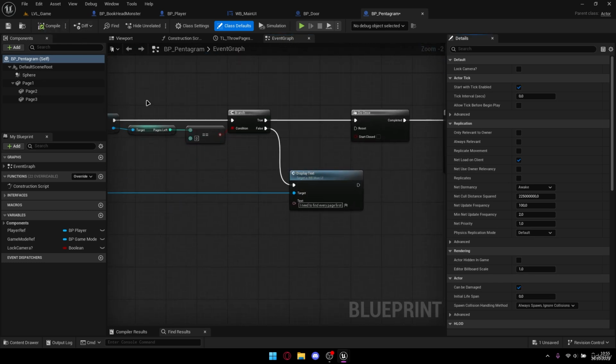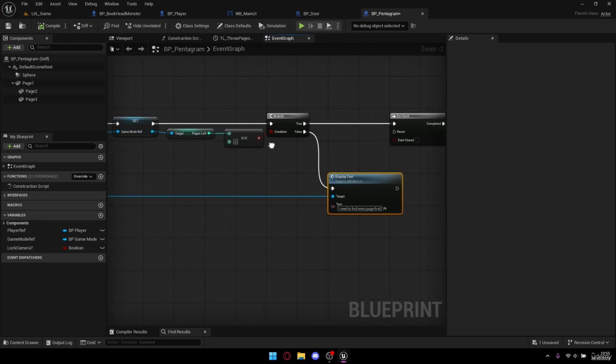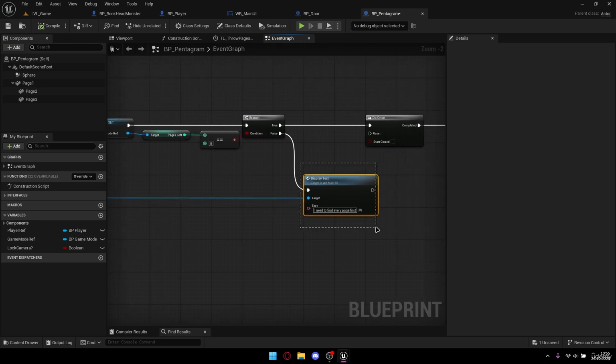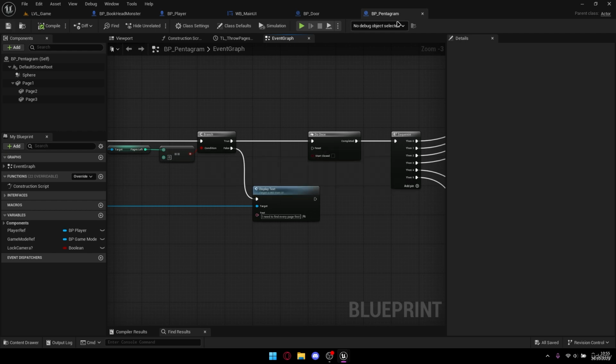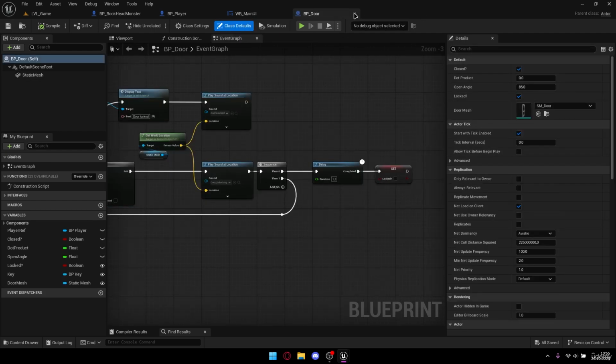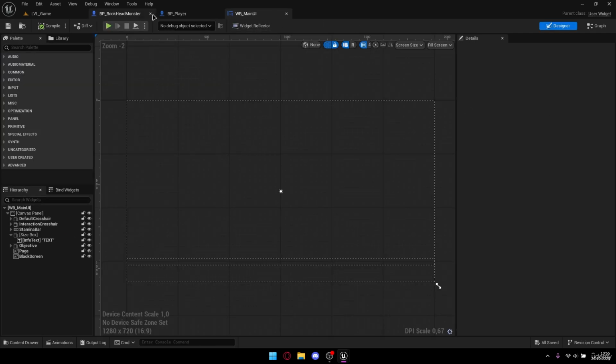So we can't burn pages when we did not collect every page. So if this is false, which means we still have some pages to collect, we will just display this. I need to find every page first. Okay, now we can close pentagram. We can close door. We will leave main UI, and we can close bookhead monster, I think.